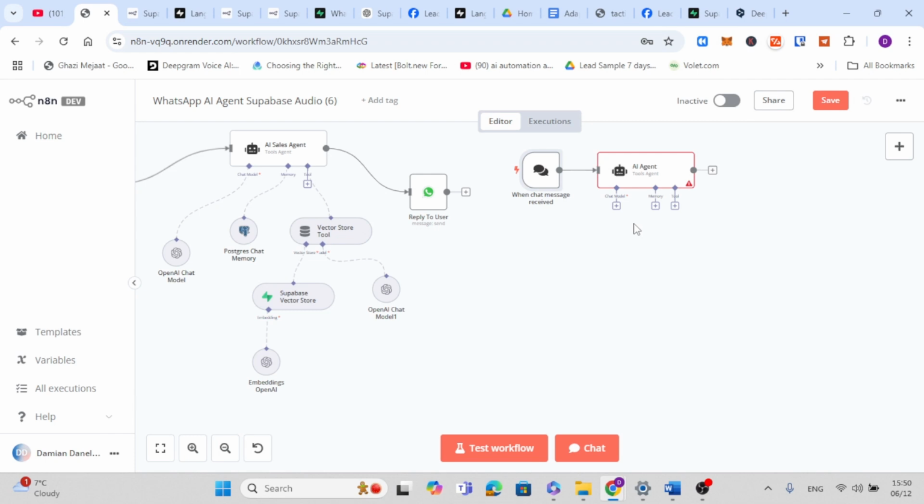So next, add the Postgres chat memory node. This ensures that the agent can retrieve and use previous conversation history. This way, the agent remembers the user's name, previous inquiries, or any other contextual information. So we need to set up the database connection to the Postgres instance and map the memory fields, like username and prior queries.